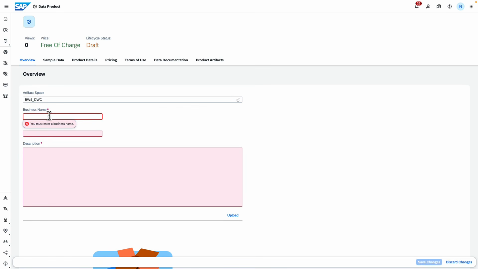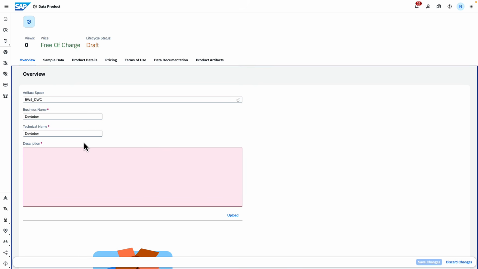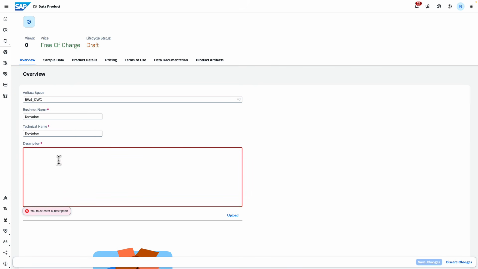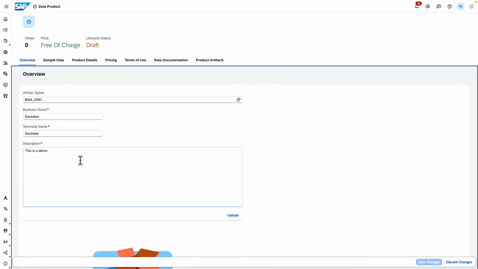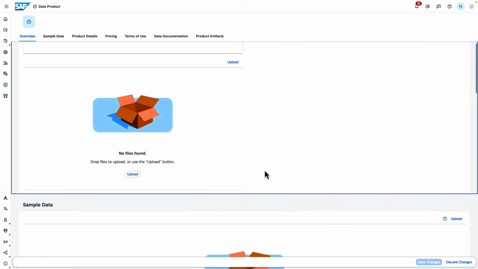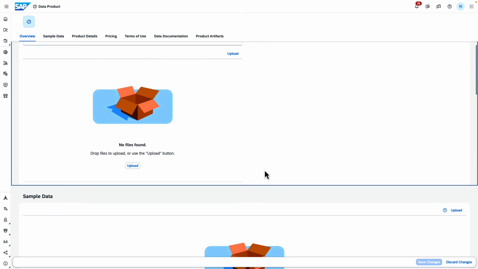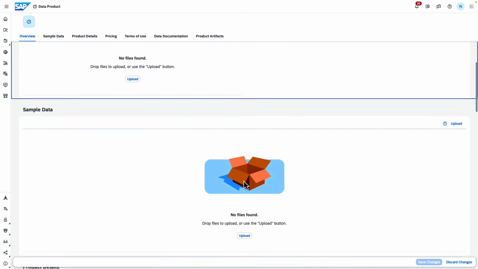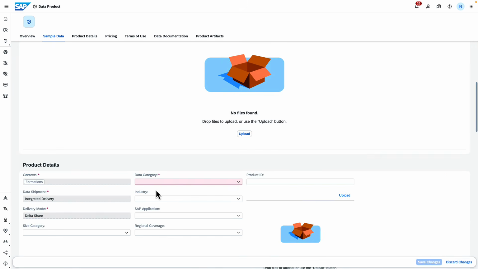After I have done this, I need to give the data product a business name. In this case, we can call it Devtober. It automatically populates the technical name as well. We give it a short description. Of course, as you learned in the beginning, this should contain a bit more than just this short sentence, but I will go through that now as this is just a small demo. You can upload files like documentations. You can upload sample data here.